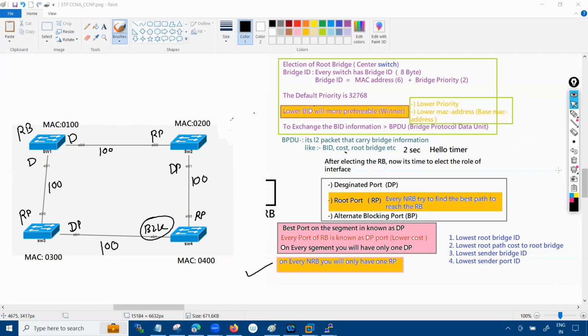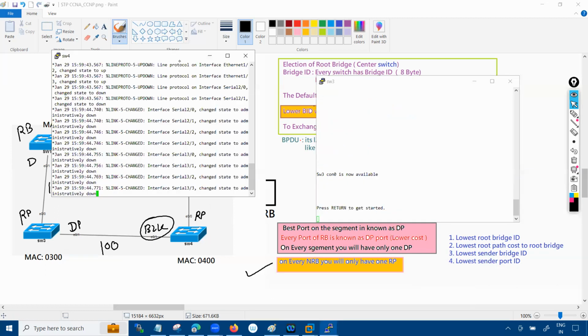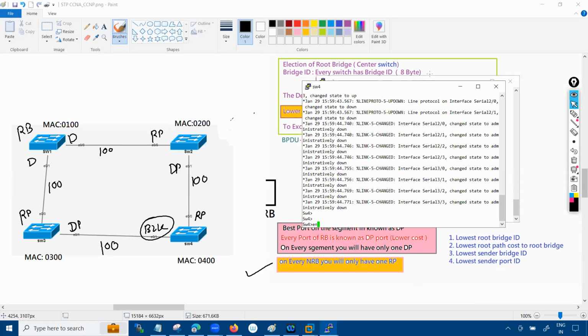Okay, alternate blocking port. So you see, basically, the root bridge always has the designated ports. Always. That is the standard thing.